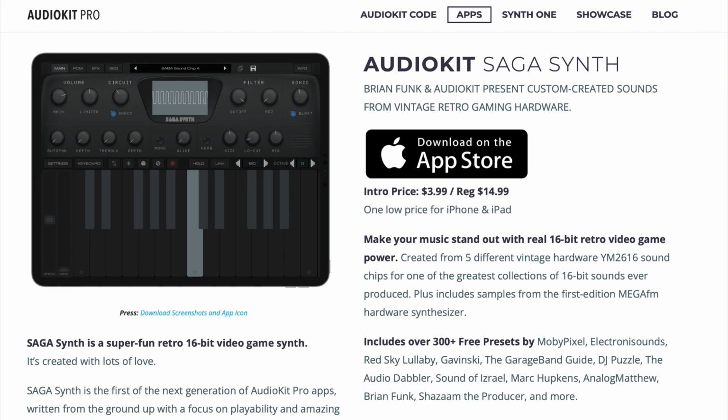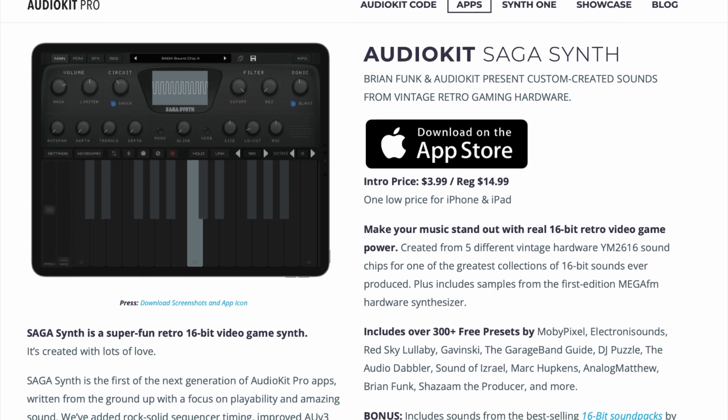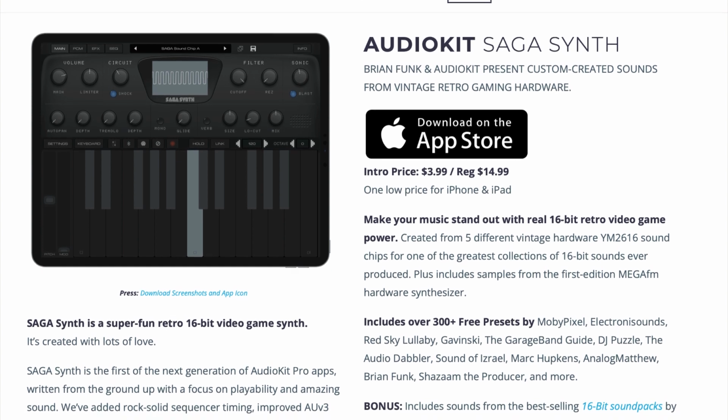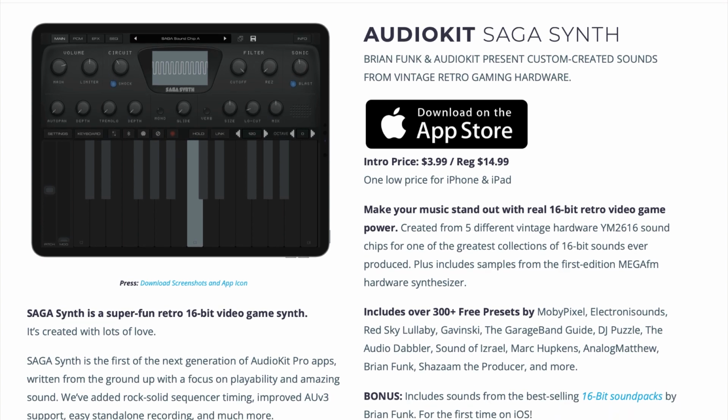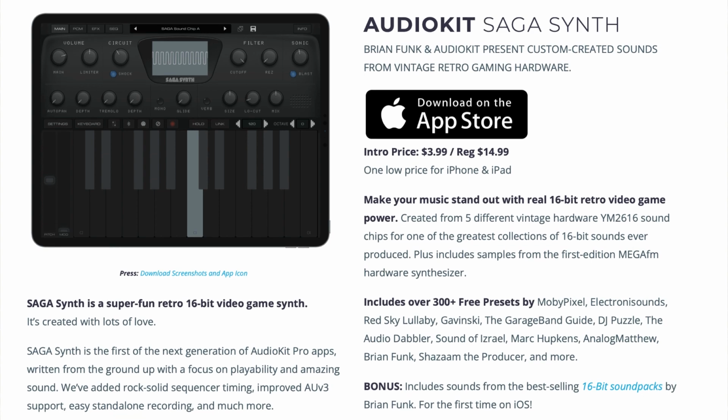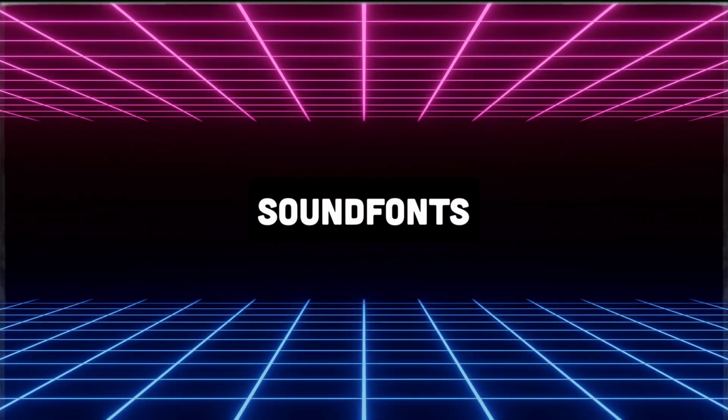Honorable mention here, my homies over at AudioKit launched SEGA Synth earlier this year, so if you're looking for the sounds of the Genesis on your iOS device with AUv3 support, be sure to check it out. The final option for the Genesis is to use sound fonts.